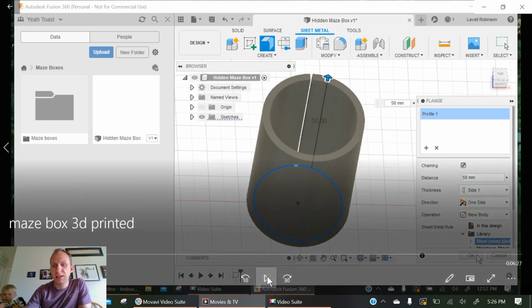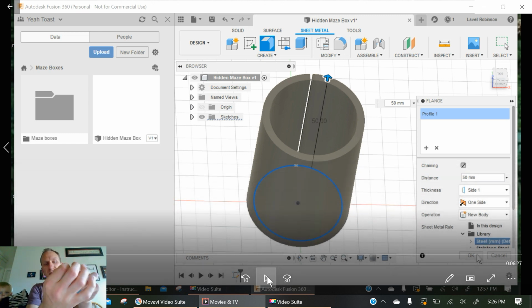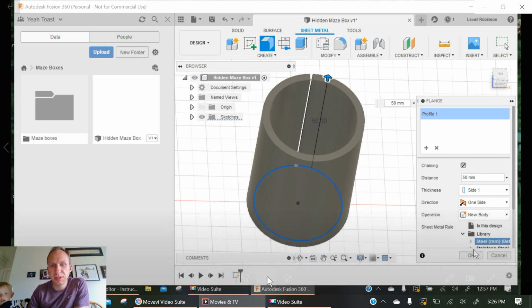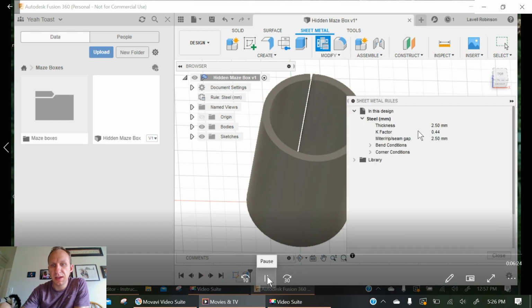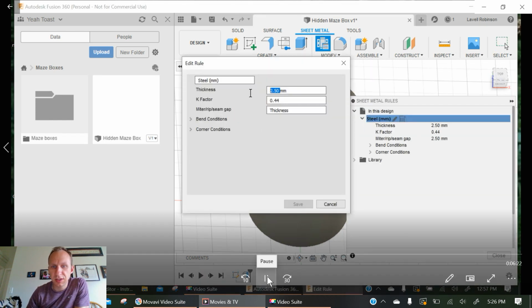But side one and side two: side one goes out from the diameter of that circle, side two goes in. So I'm going out, so I'm picking side one and I'm making it 3 millimeters thick, and you'll see that. Modify, switch that thickness to 3.